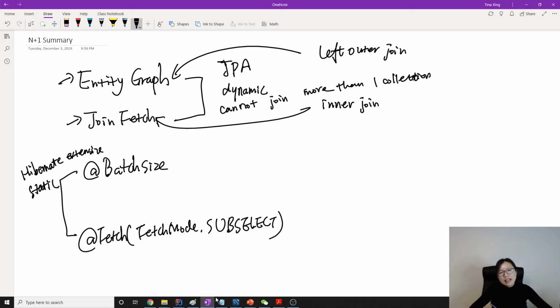What does that mean? Hibernate extension means it's not a part of JPA. If you switch to another JPA implementation, not Hibernate, you don't have the option here. Static means always turned on. Suppose in one case you say, I don't want to use batch size. No, it's always on, so you cannot turn it off.